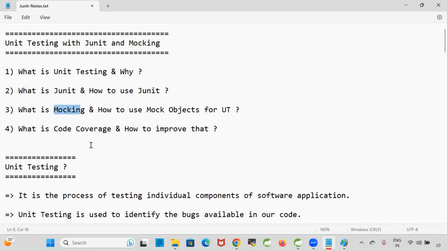What is mocking? The process of creating a dummy object for the real object is called mocking. So wherever you need the dependency, there you will insert the dummy object to execute the code. For that, we are going to use mocking. How to create the mock objects for unit testing?